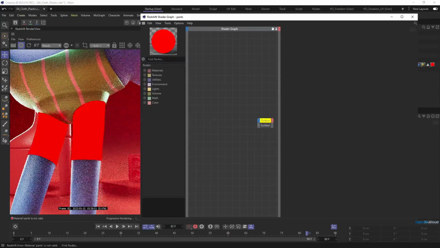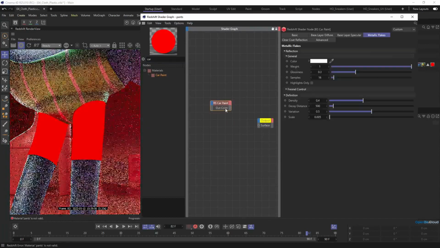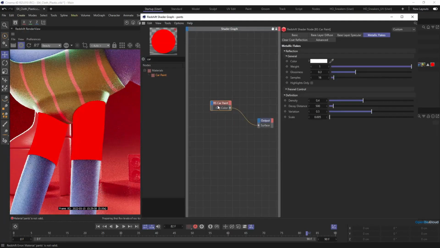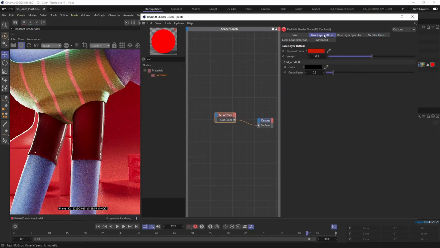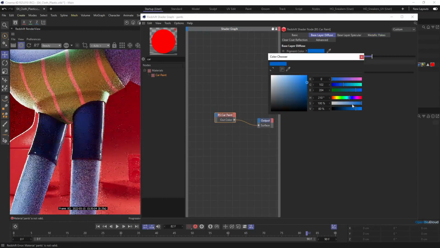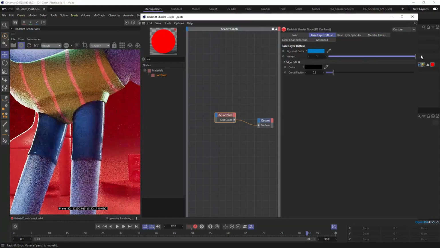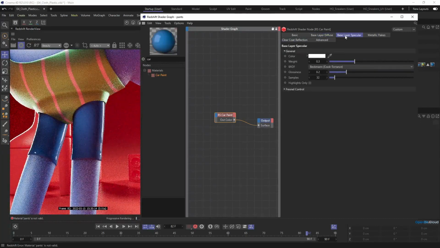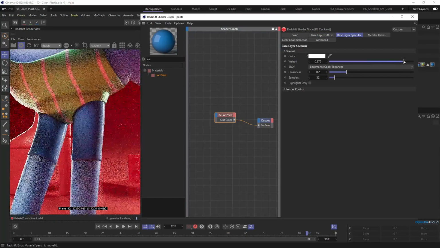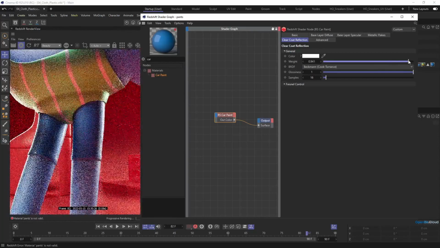I'll delete the standard material and write car paint in the search box. I'll connect it to output. There are a lot of different settings in the car paint material. First, I'll edit the diffuse color and increase it to the maximum. There are two layers of reflections here. You can make one layer more matte, and the second layer here glossier.